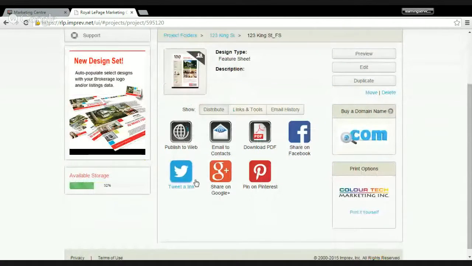There's the option to share the project via social media, and here you'll see links for the different social media networks. Basically, the way that works is if I were to choose, say, Facebook, I can click on the Facebook logo and it'll take me to their login page. And once I've input my username and password to log into my Facebook account, I'd have the ability to post this feature sheet directly onto my wall.